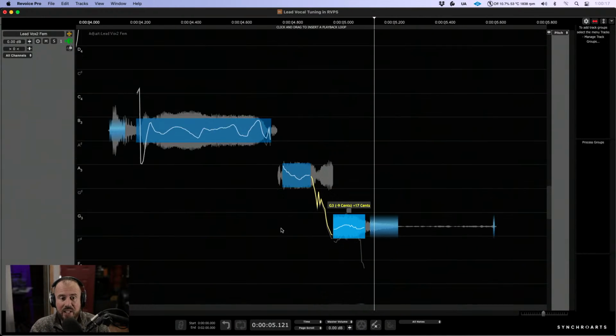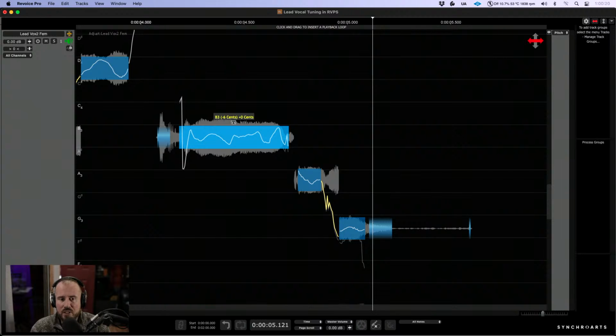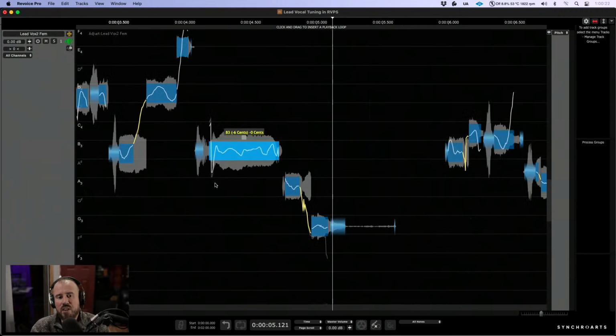And I tune a lot by ear. I actually prefer that. This might be a little much in the modulation. We can kind of chill this out a little bit or flatten this out.